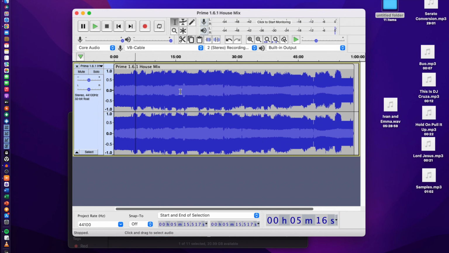So this is a way how you can sort out your recording level after recording your mix on a Prime 4, Denon Prime 4.